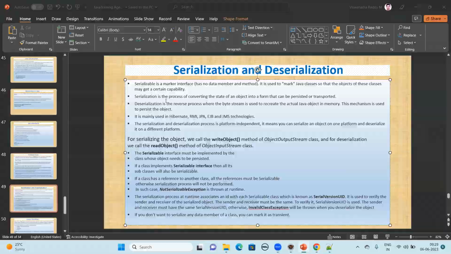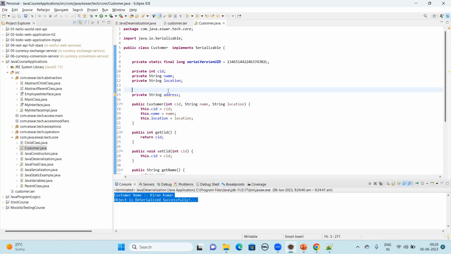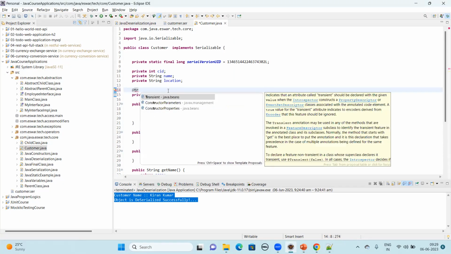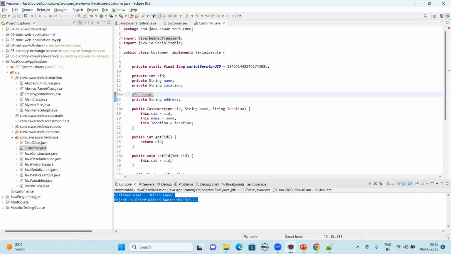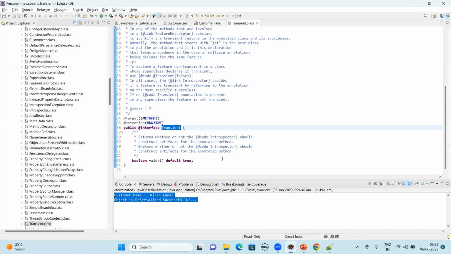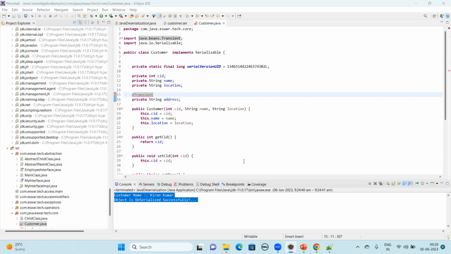In that case, you can mark these fields as transient. As you could see, this is a transient field. So the moment you declare it transient, this transient field is untraced. What does transient mark it as?